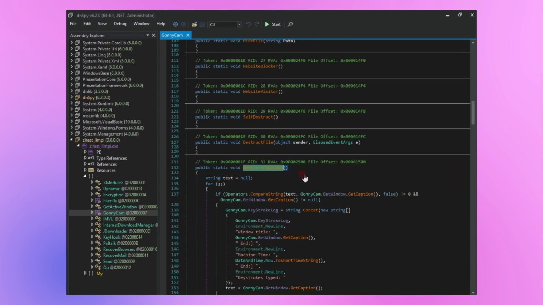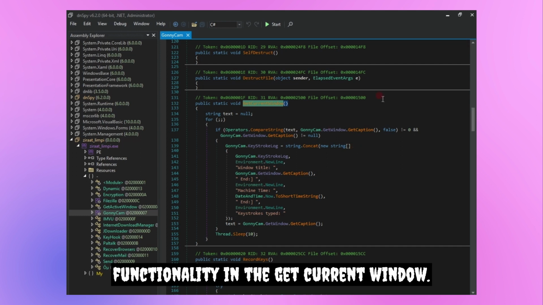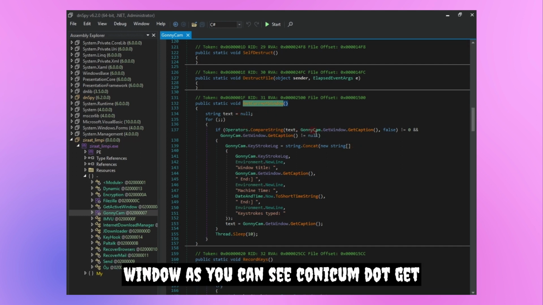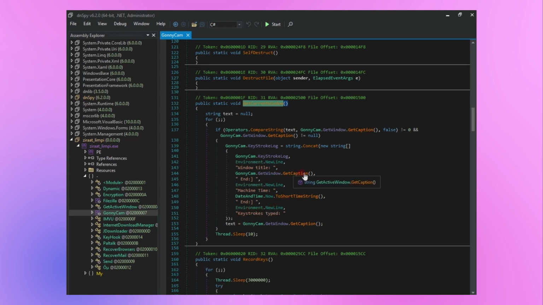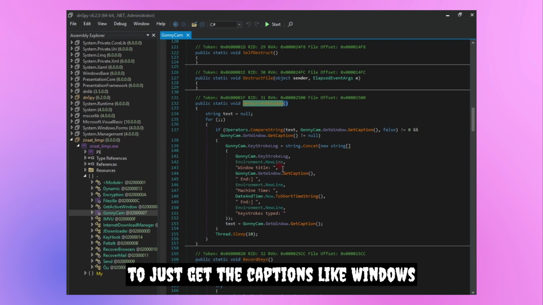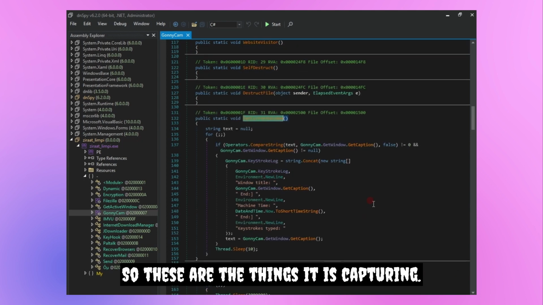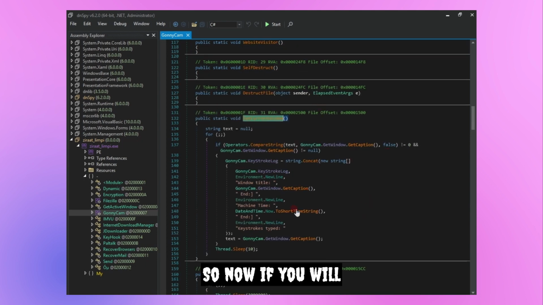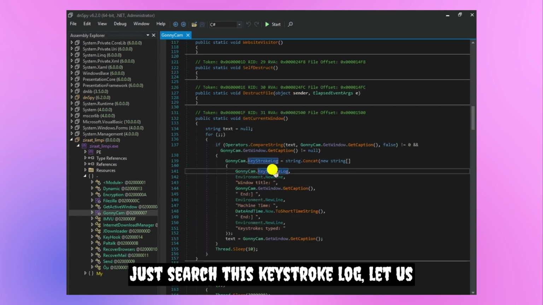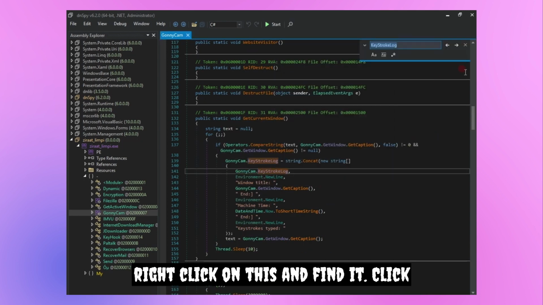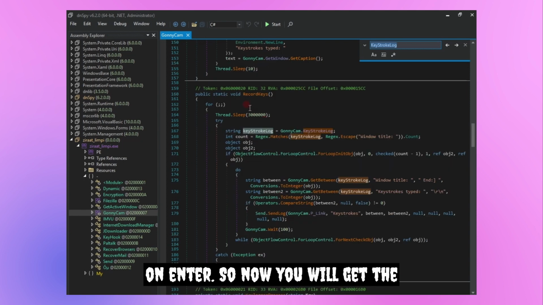Now we got functionality in get current window. What it is doing in get current window, as you can see, is gonicam.get window.get caption. It is going to get the caption, like window title, machine time, and keystrokes typed. These are the things it is capturing. Now if you search for this keystroke log, right click on it, find it and click on enter, you will get the keystroke log.